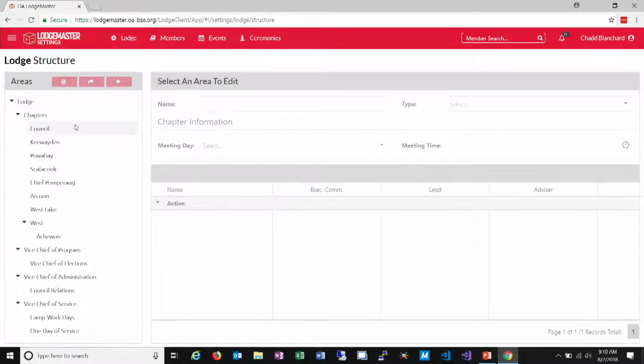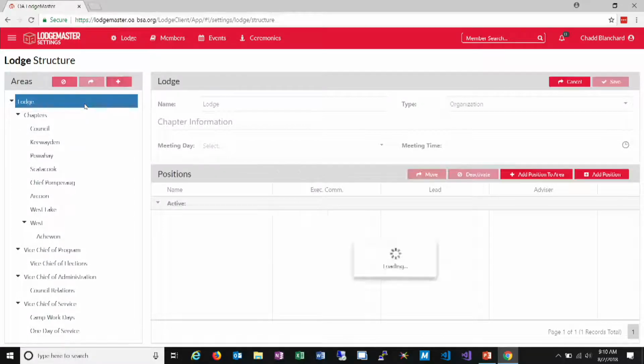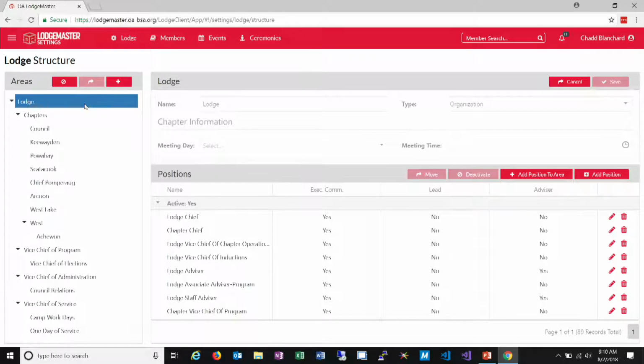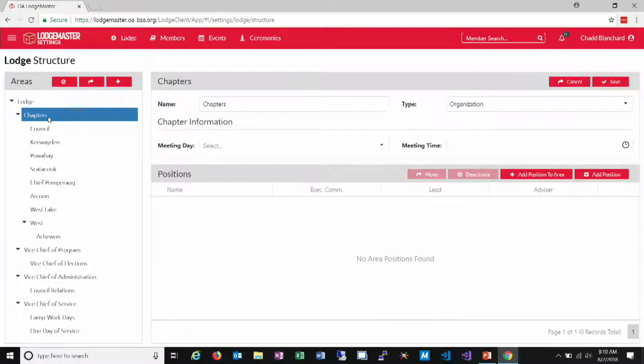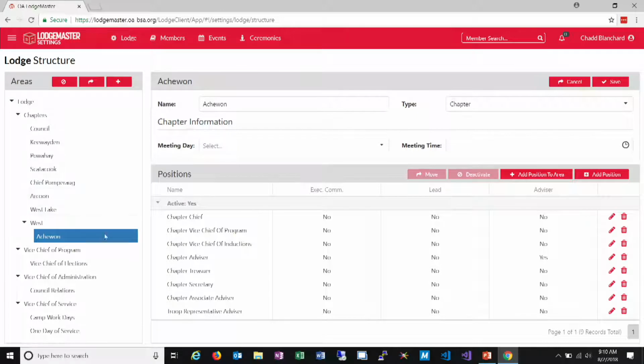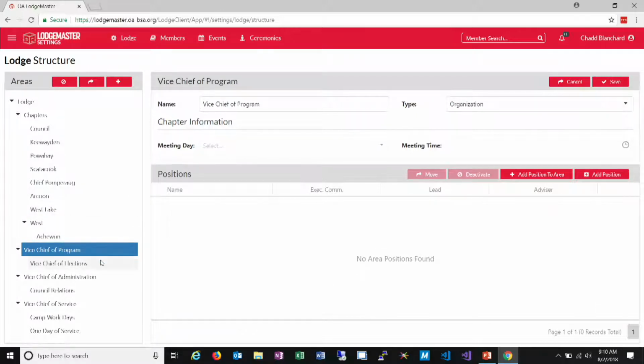So this new system allows you to create organizational items or committee organization levels in your lodge and add chapters under them. In our demo lodge here, we have the lodge with our chapters. Then we have a west, which has a chapter under it. We also have a vice chief of program, and under him is the vice chief of elections. Under vice chief of service, we have 2 positions: camp work days and 1 day of service.